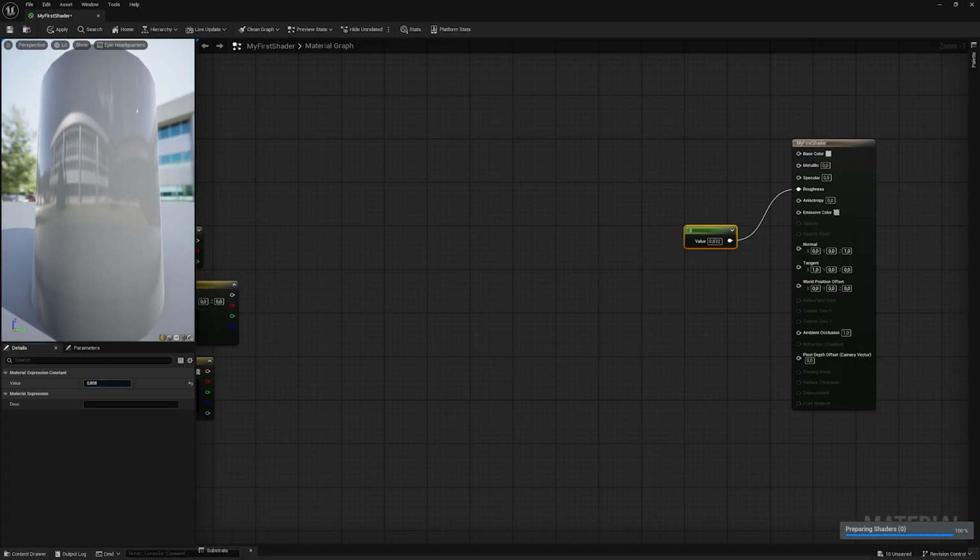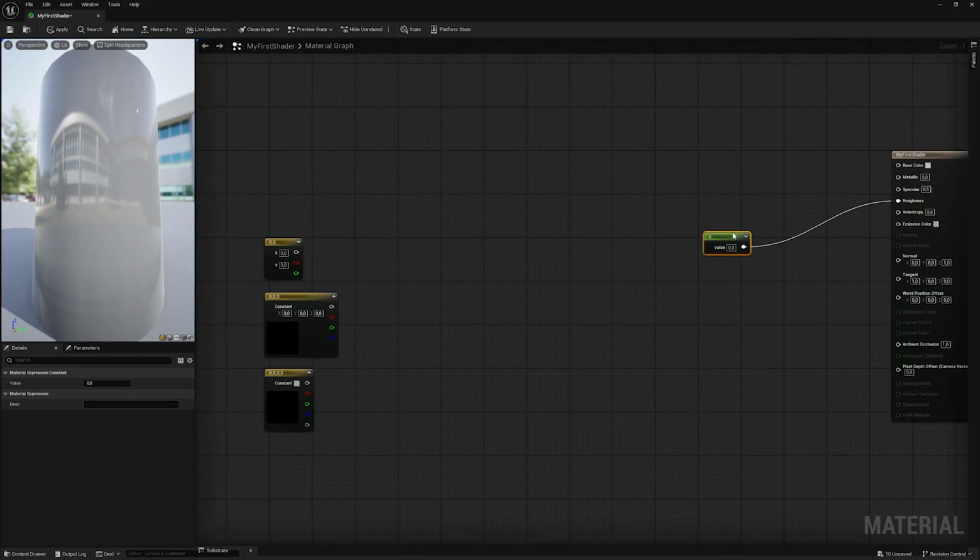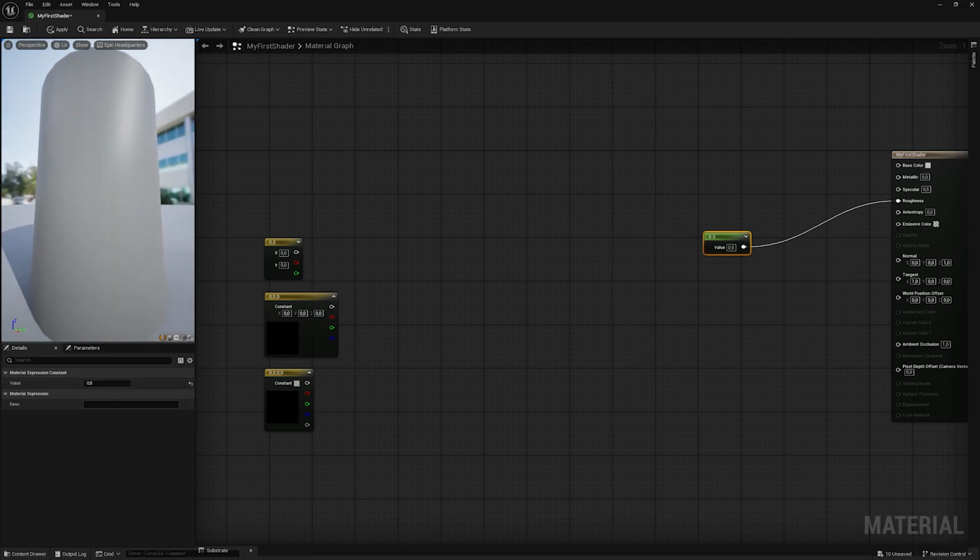You can change the value from the details panel on the left, or you can just change it from here. I'm going to keep that in there, maybe change this to 0.5. I just want to make it kind of like that.